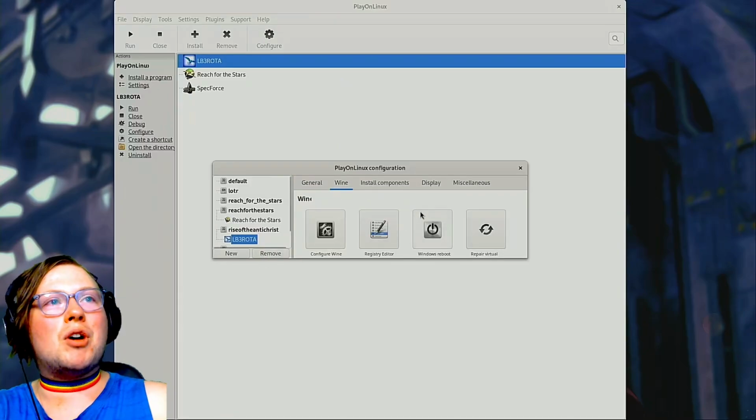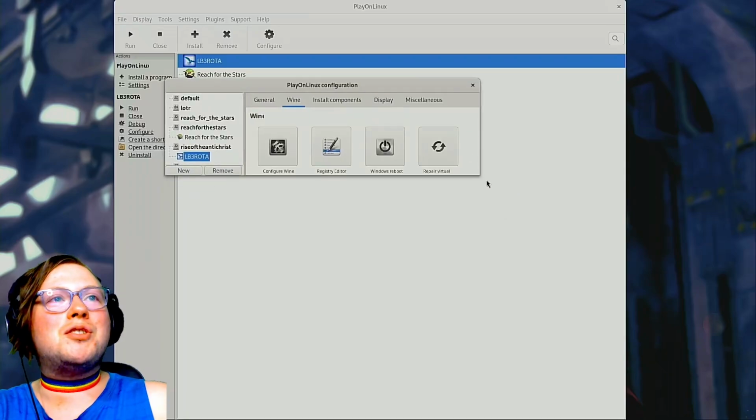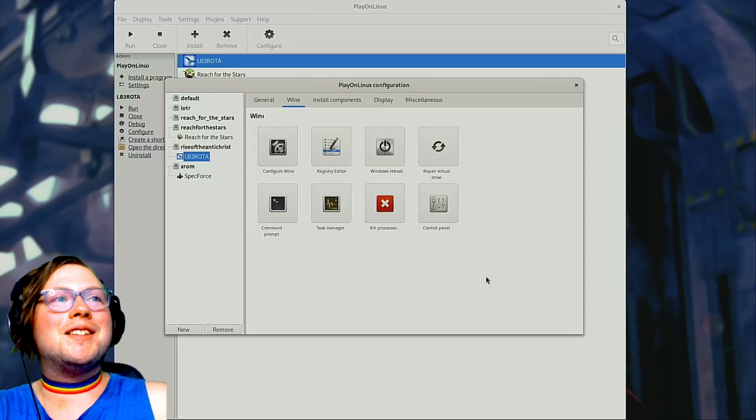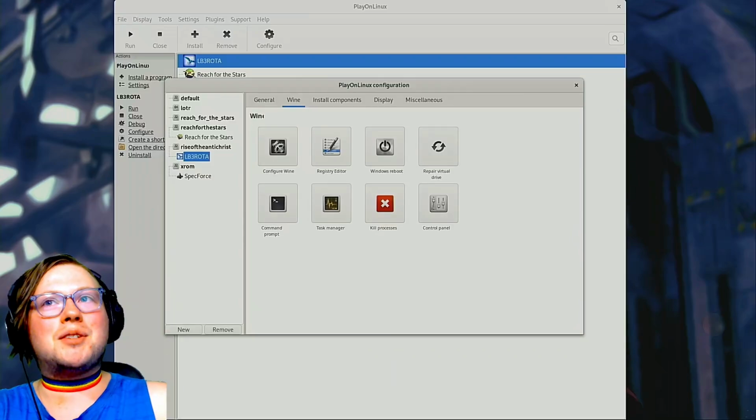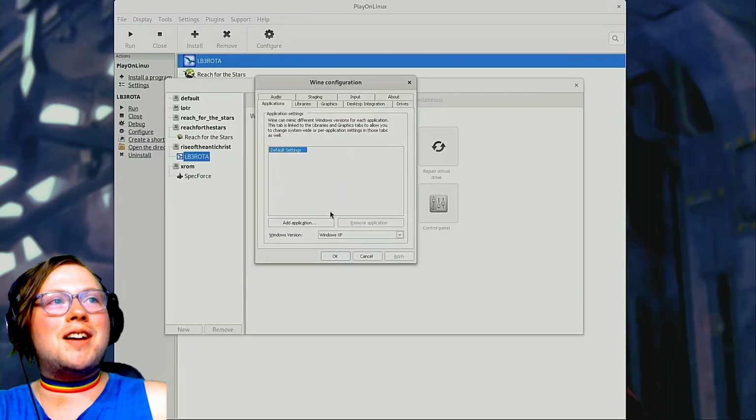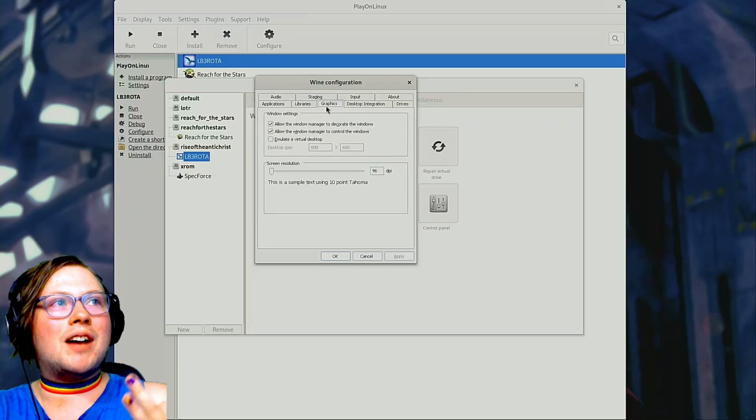You could look at the debug, but I usually don't start going into the logs until I really can't get it. So I'm going to configure it again. And what we're going to do, I'm going to leave it on XP because it's starting the application, but it's not initiating the graphics.